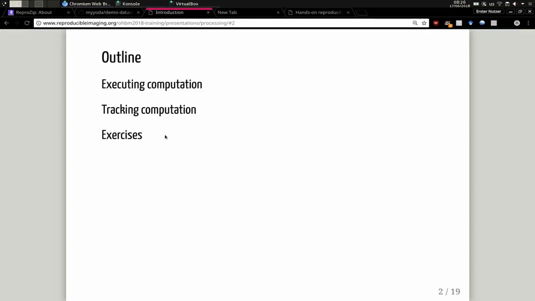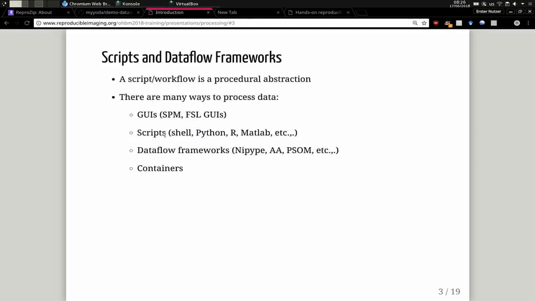We tend to abstract things out. We write scripts, we click on GUIs, but there are many sorts of things that allow various kinds of abstraction. And really, the reason we do this abstraction is so that we can do certain things like reuse components, so that we don't have to write scripts for every single data set we collect. There are many ways to process data. Many of us are familiar with various kinds of GUIs. We use different kinds of shell scripts, Python scripts, R, MATLAB scripts. All of these create procedural abstractions.